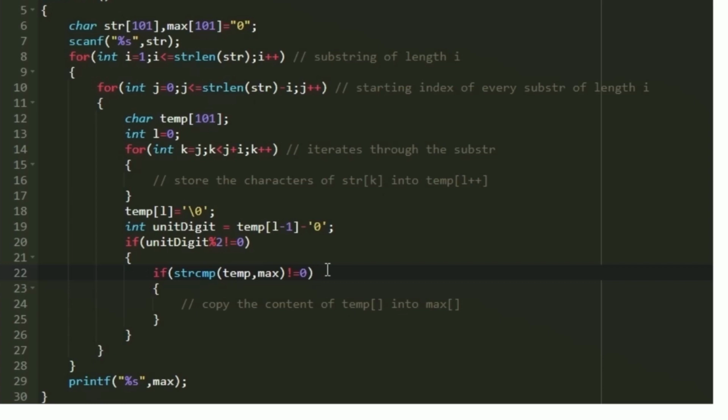It may return either 0, or greater than 0, or less than 0. If it returns 0, it means both are equal. For any value other than 0 returned by the strcmp function, we will be copying the contents of temp into max. To copy the contents of temp into max, we will make use of the strcpy function. In strcpy, in the first argument we should give max, and in the second argument we should give temp. Only then the contents of temp will be stored into max. We will perform this only when the strcmp function returns a value other than 0.